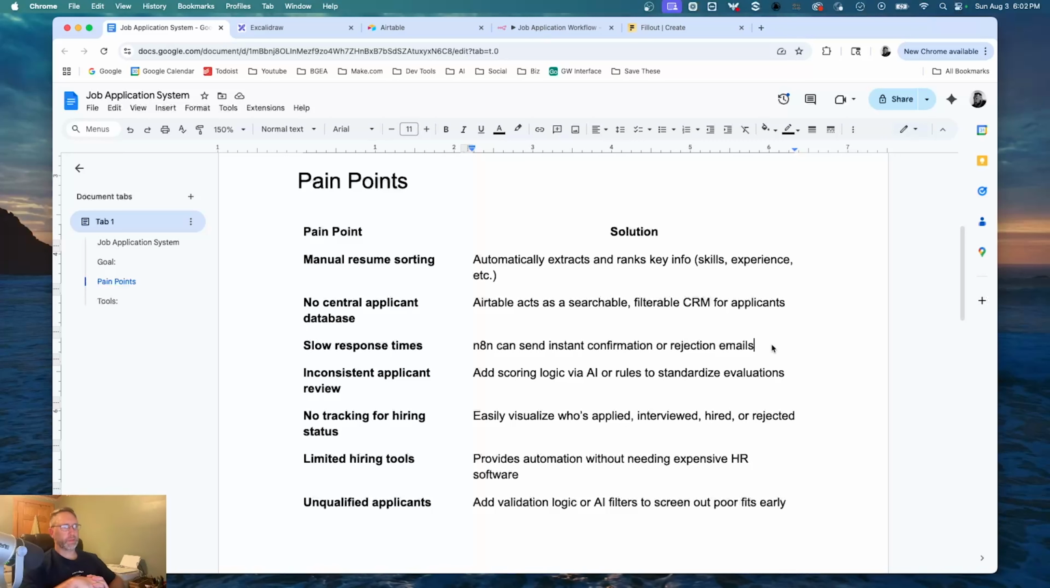Another problem this is going to solve is inconsistent applicant review. We're going to use AI to evaluate and score each applicant, looking at their resume, and to help us standardize evaluations. So it's going to be the same system of evaluation for every single applicant.